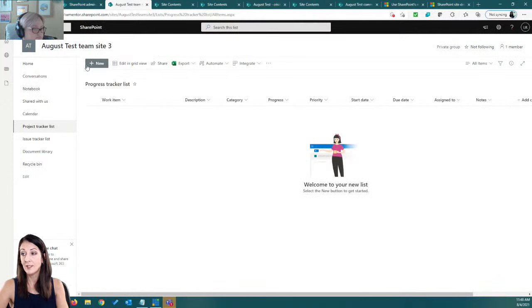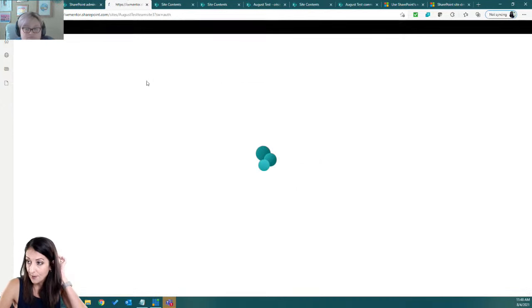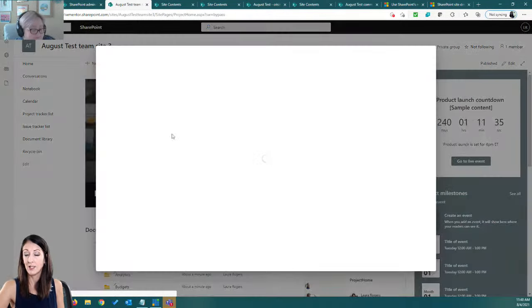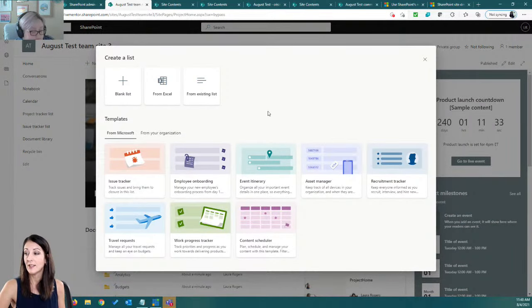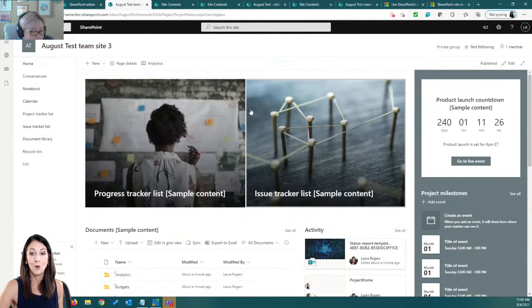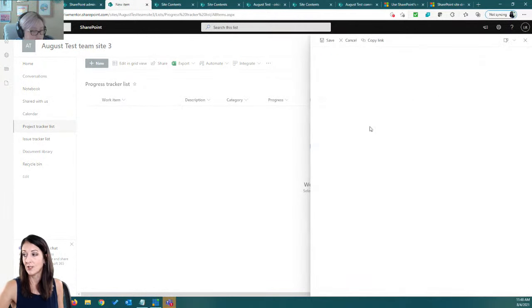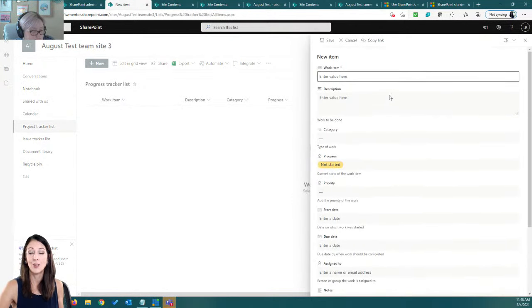All right, and then this is just a SharePoint list created from the progress tracker. So if I went to the home page, and you all know SharePoint lists, and I click to create a new list, that's going to be this work progress tracker template. So that's all they use to create that work progress tracker list. And it's just some basic fields.